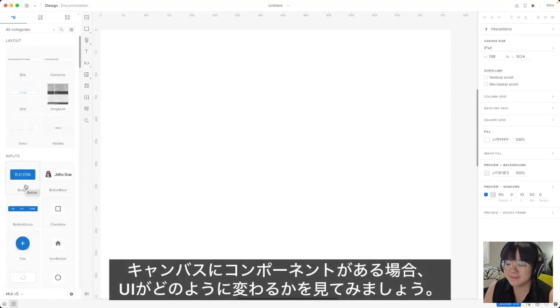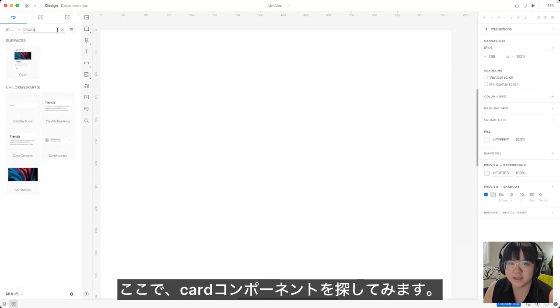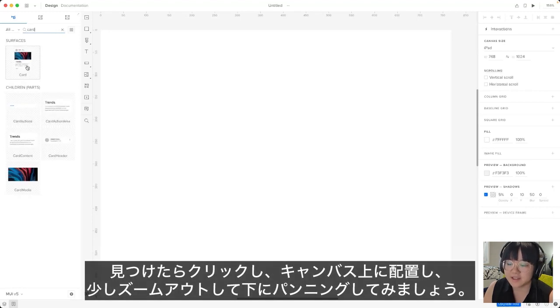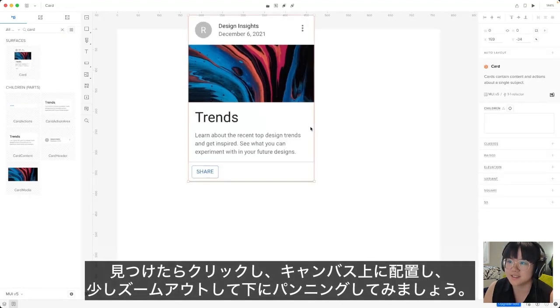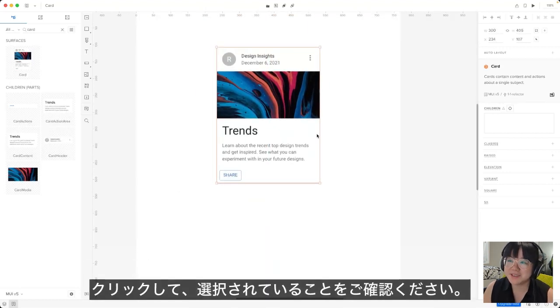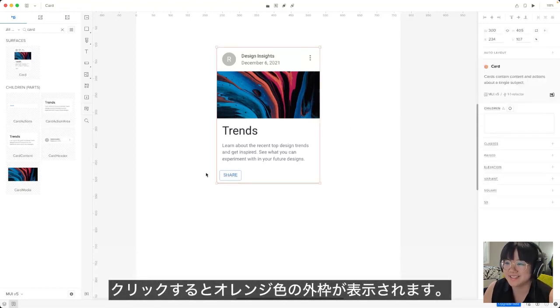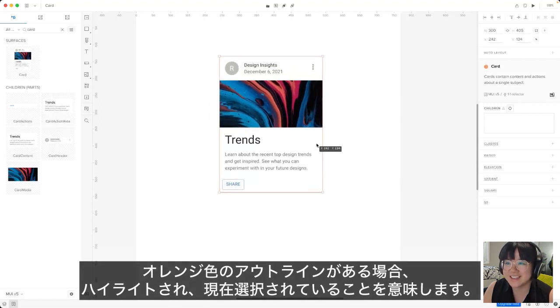But for now, let's have a look at how the user interface changes when we've got a component on the canvas. So while we're here, let's search for a card component. And we can click on it to put it on the canvas. Let's zoom out a little bit and pan it down. Now let's make sure it's selected by clicking on it. You can see when we click on and off it that there is an orange outline that appears. So when there's an orange outline, it is highlighted and it means that it's being selected.